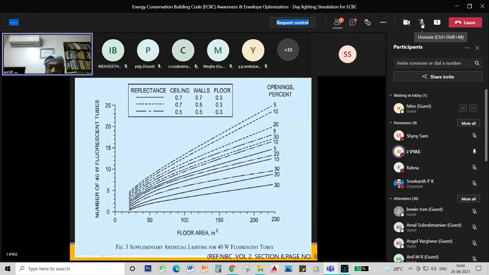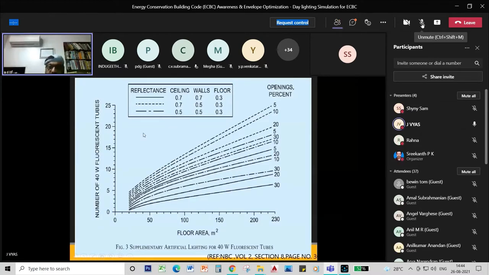Now, NBC Volume 2, Section 8 says about various other factors. If you would like to know, it gives the floor area in square meter, like 0 to 230 square meter, and the number of 40 watt fluorescent tubes to be provided. Fluorescent tubes are obsolete, but you can choose an equivalent value. And the percent reflectance has been given for the walls, ceilings and floor. So you can refer to these values if you have any value which is not known to you. So this is a referral chart for that.